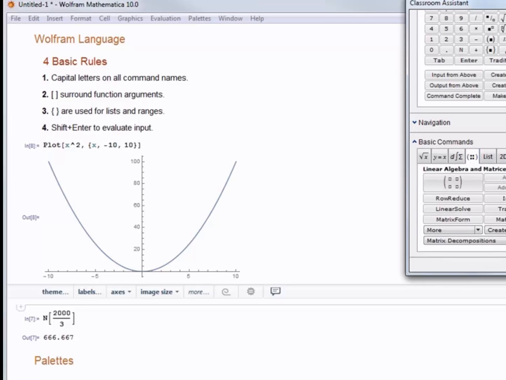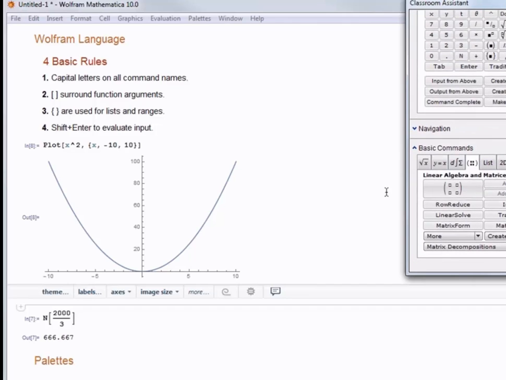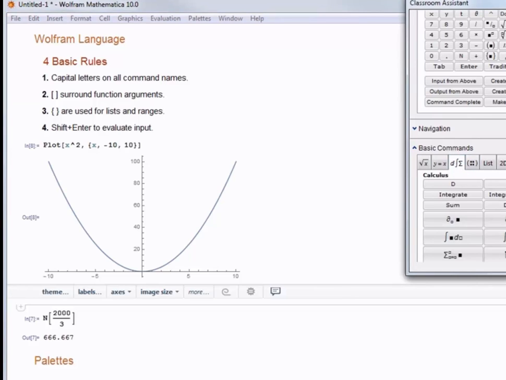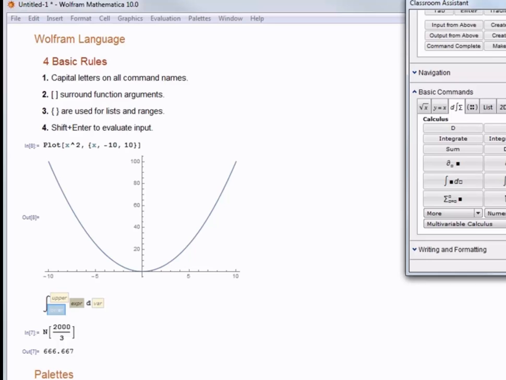Let's enter the definite integral we just did, but let's use the palette, and let's enter it in typeset form. We can do this by navigating to Basic Commands, choosing the Calculus tab, and then clicking the button to paste in the typeset version of the definite integral command. This works very much like entering the input in 1D, so we click in the label for the lower bound, and then we type in -10.